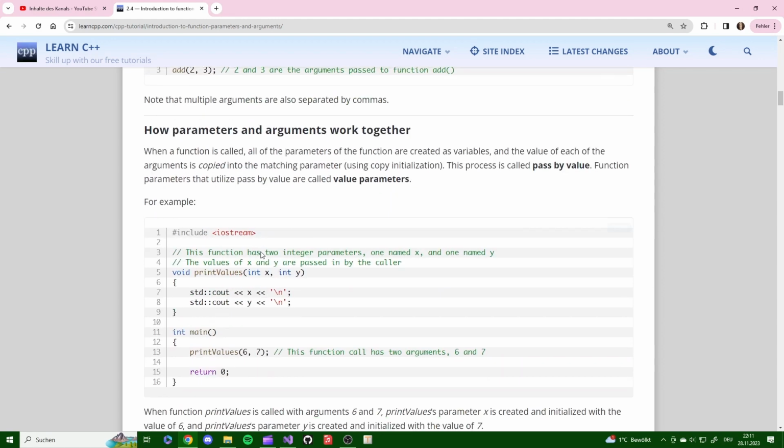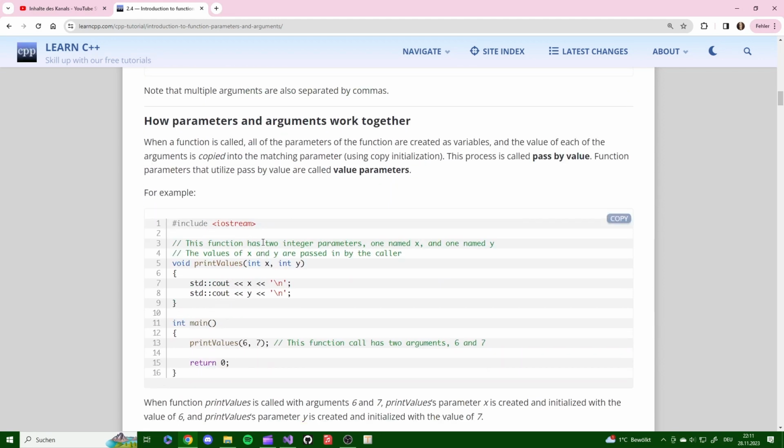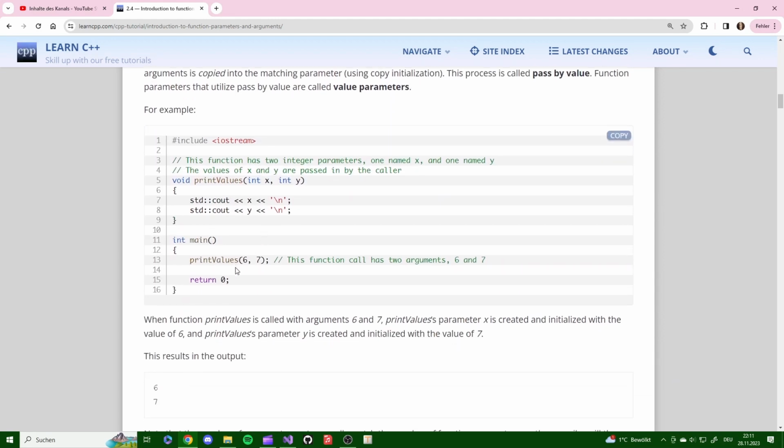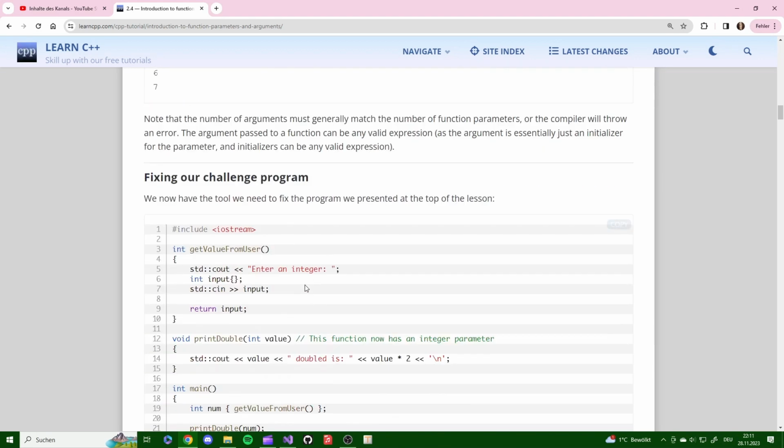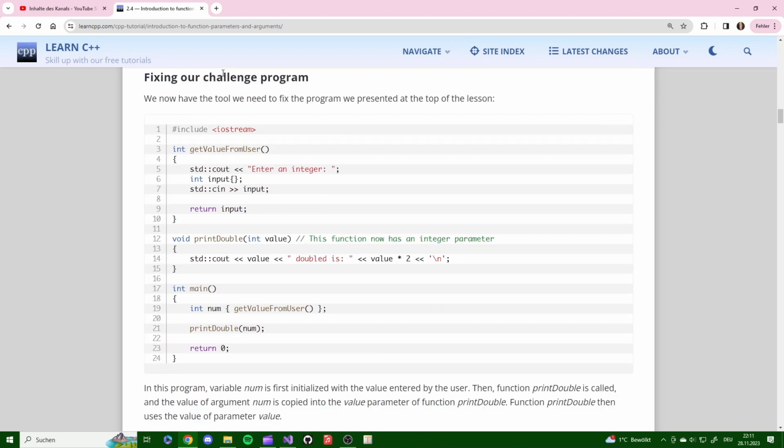And when we continue, it will exactly also do that. We have here printValues 6 and 7, and the first number is for x, the second number is for y, and it will write all of them. And then we continue fixing our challenge program, and here, yes, we fixed it.